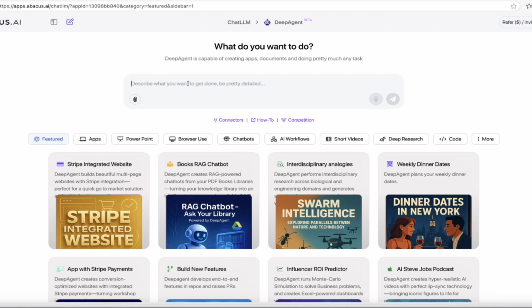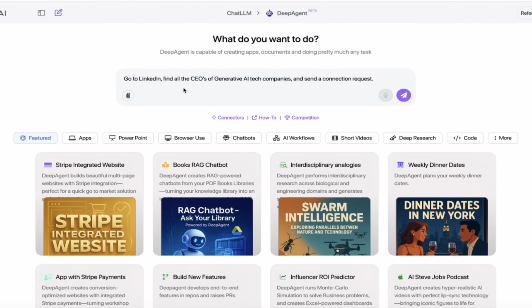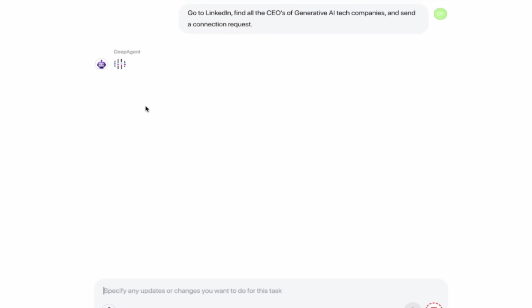In this case, we're going to do what I said we're going to do. So I'm just going to go ahead and copy in my first prompt. Here it is. Go to LinkedIn, find all the CEOs of generative AI tech companies, because that's what I work in, and then send a connection request. And this just sort of gets to that whole point where it's, hey, it does it while you sleep. I'm going to hit the go button here. Watch this. It's going to go ahead.